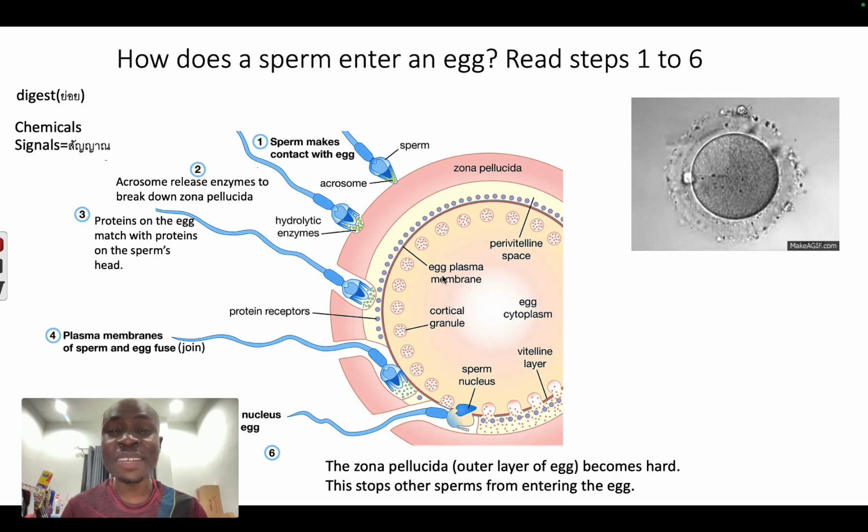So here are the steps that show how the sperm can enter the egg.